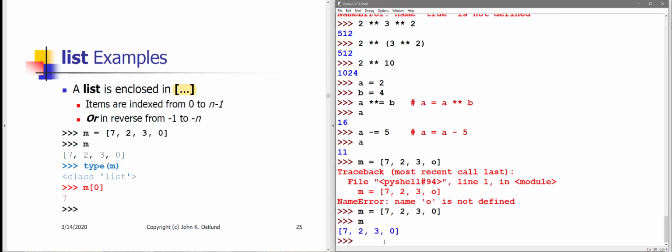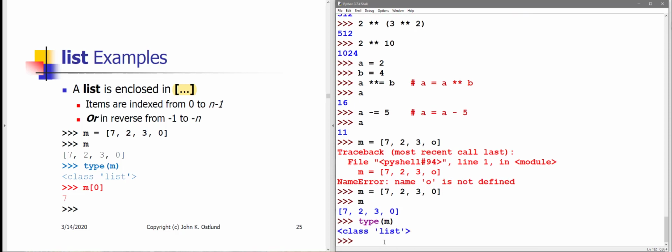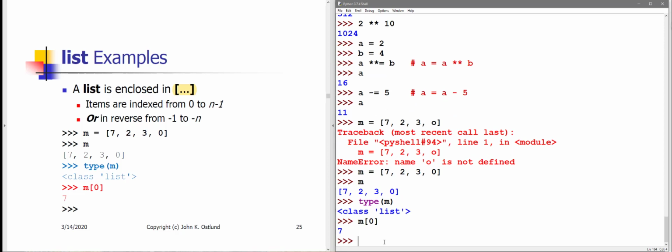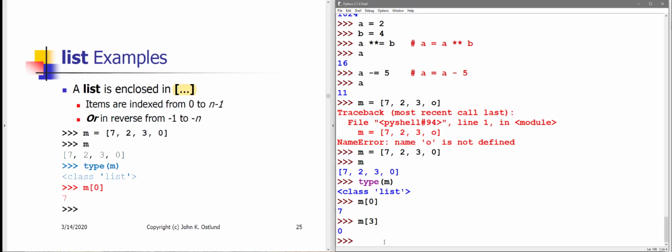Okay, there we go. So when I display M, the representation is the same as the representation I used when I defined the value for M to refer to. The type of the thing that M refers to is list, and I can index into my list using subscripts starting from 0, similarly to how I would do this in Java or C++. So M sub 0 is the item value 7, M sub 3 is the item value 0.